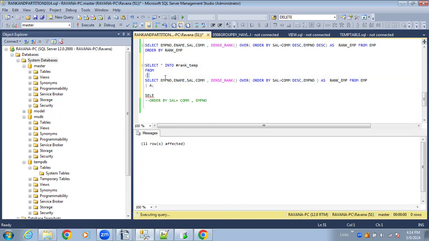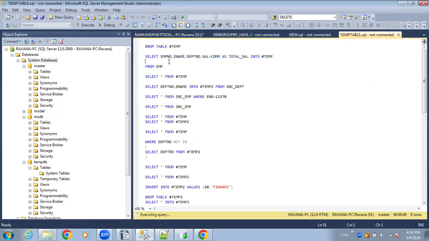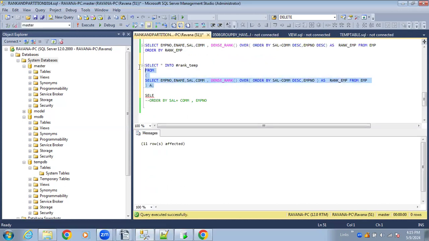From this query you can give, but let's go with the simple syntax first. I have given drop table hash temp because you can easily drop the table if it already exists, and if not, you can create. Select employee number, sal plus commission as total salary into hash temp, so that whenever I wanted to select any salary, I can select from the total salary. Instead of giving the expression like sal plus commission, I can directly select the total salary. This is also advisable.